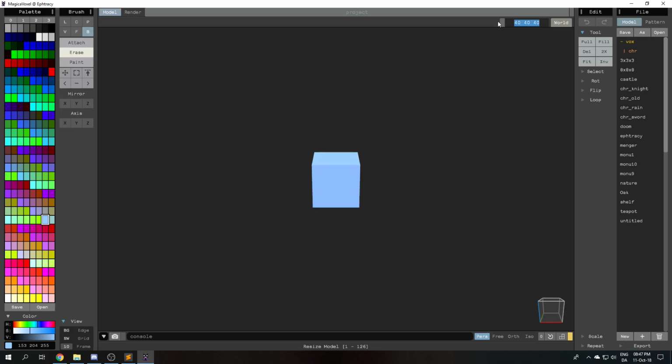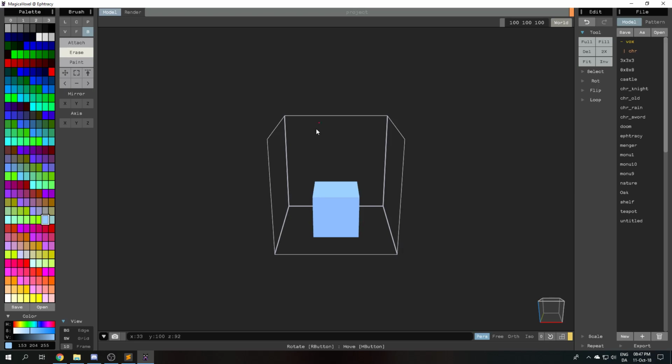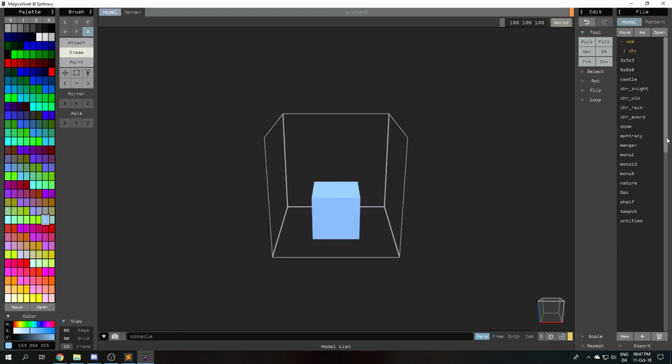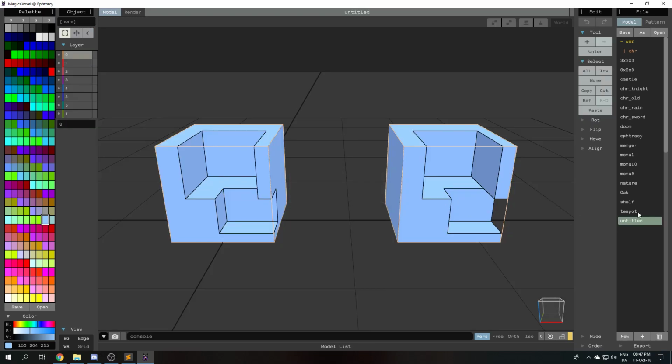100 by 100 by 100. And then click enter. And then this white area is one tile within the game. So yeah, then you can use this to create lots of different stuff. I believe I have the tree here somewhere. Oh well, that's basically what this is.